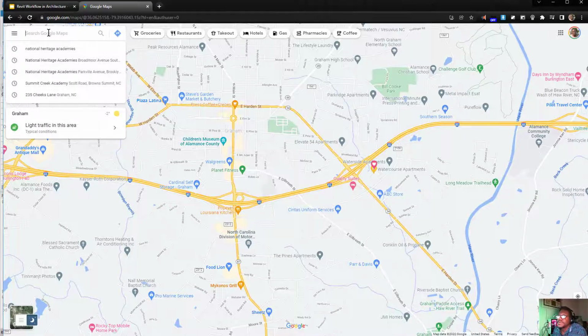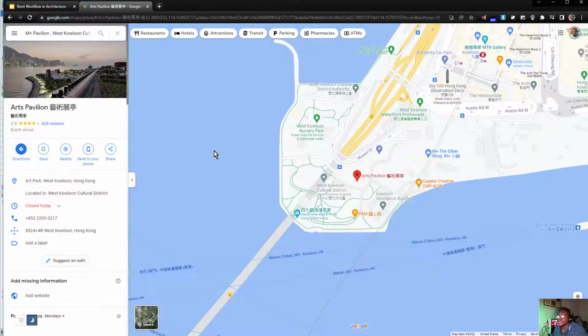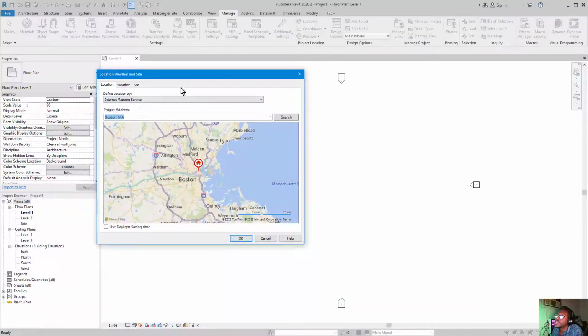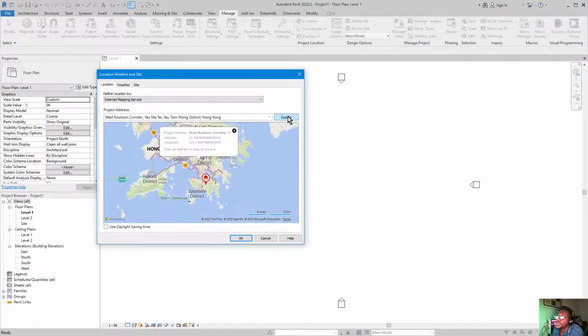So if I head on over to Google Maps and I type M Plus pavilion, it shows me the location of that, and it also shows me the address that's located in Hong Kong. So what we're going to do is copy this address here, and we're just going to stick that here and choose search, and this should give us that location there.